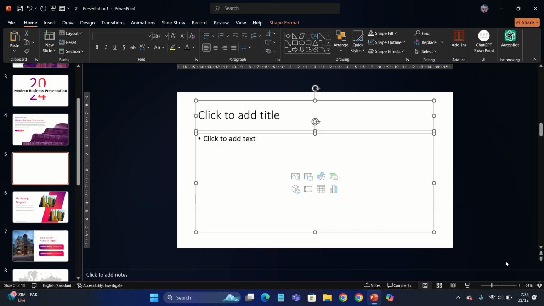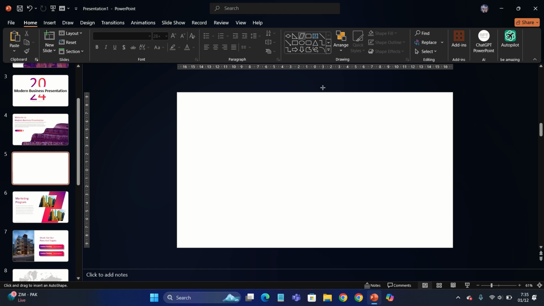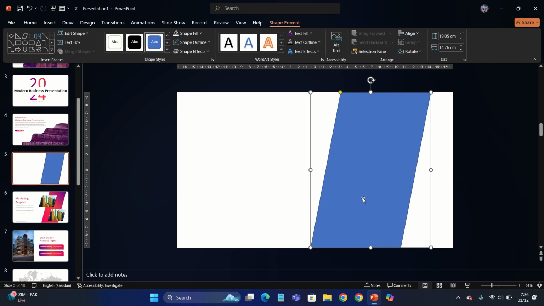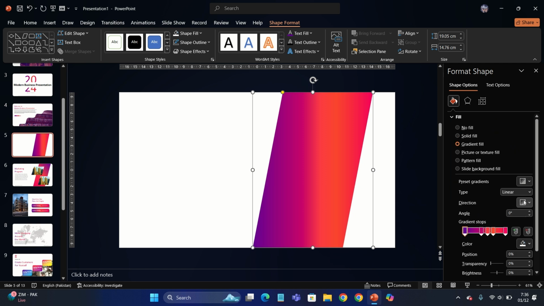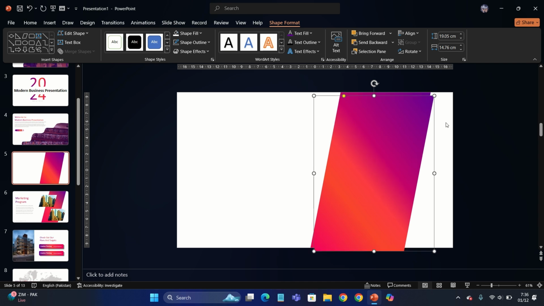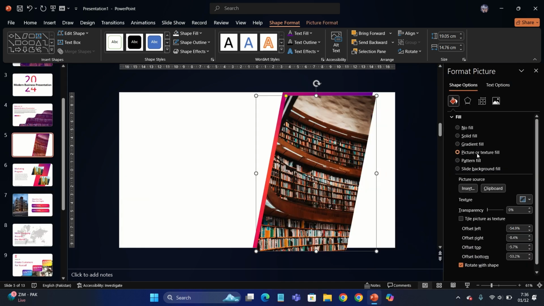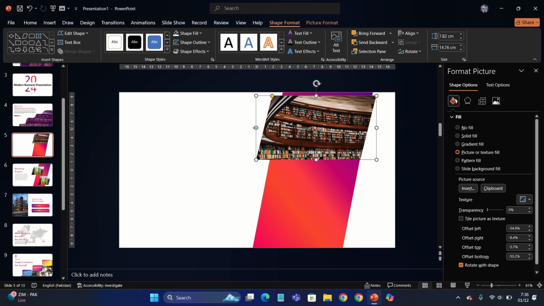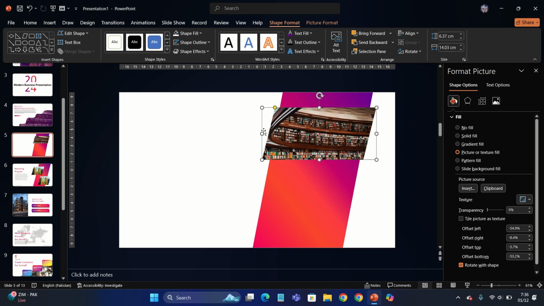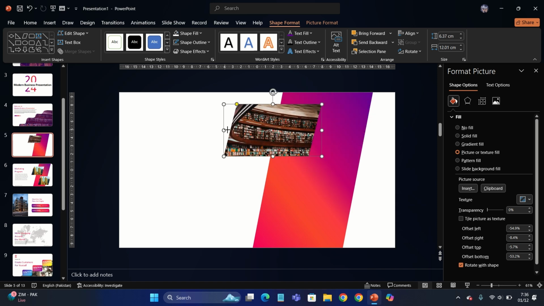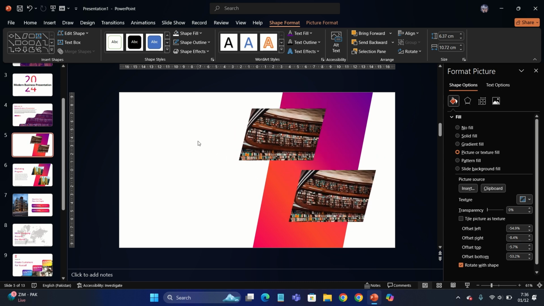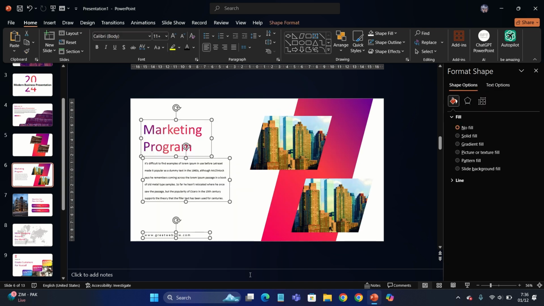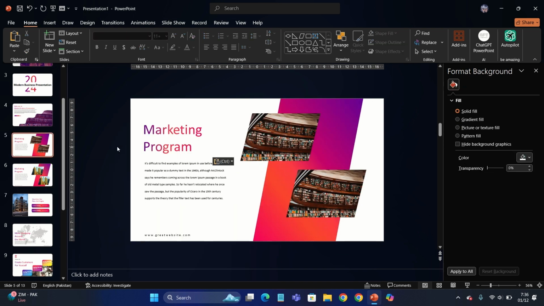Next, insert a new template in which you're gonna insert a rhombus shape like this. And remove its outline, go to format shape and give it a gradient. And change the direction of the gradient. Next, duplicate it and decrease its size and insert an image in it. Let's just increase its width and height. Duplicate it again and you can also insert a new picture in this one. Next, you're gonna paste your text.